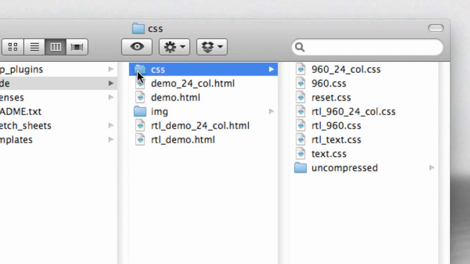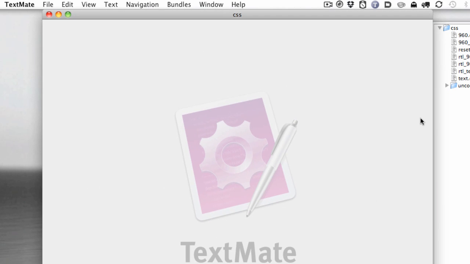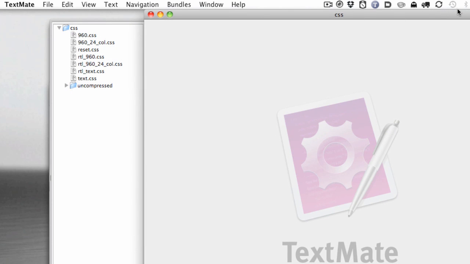And let's real quick, I'm going to go ahead and open this CSS folder in TextMate so you can see what all is in here. It loves to open this drawer on the wrong side, so let's go ahead and redo that so it opens on the correct side.